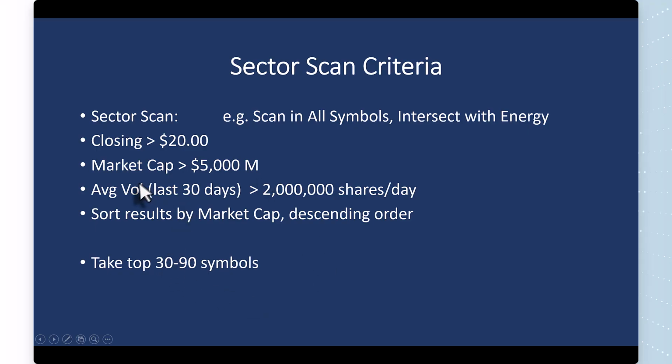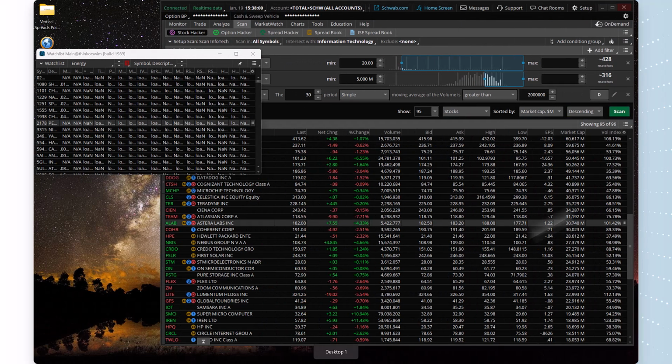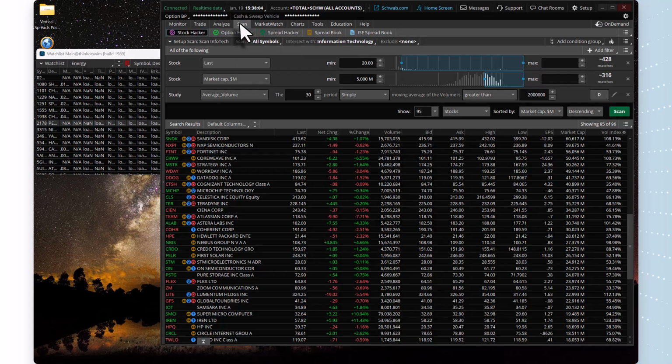Make the average volume for the last 30 days more than 2 million shares a day. Sort by market cap in descending order and take the top 30 stocks, 90 stocks, whatever it happens to be. And if you do that, you go to scans over here.